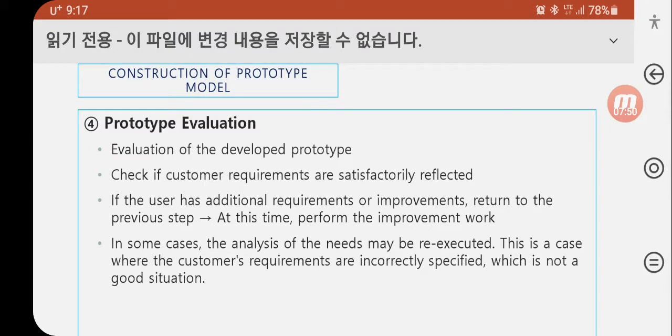Prototype evaluation is a check if customer requirements are satisfactorily reflected. If the user has additional requirements or improvements, return to the previous step. At this time, perform the improvement work. In some cases, the analysis of the needs may be re-executed. This is a case where the customer's requirements were incorrectly specified, which is not a good situation.